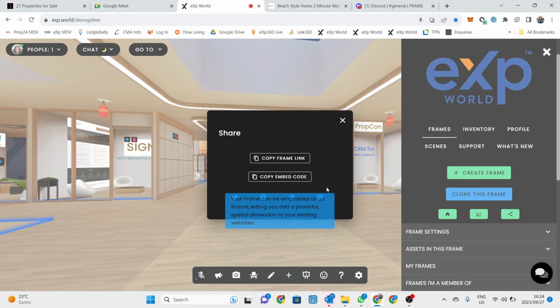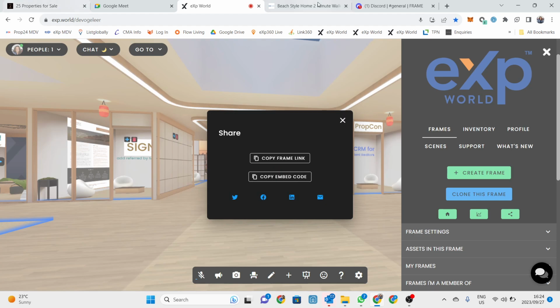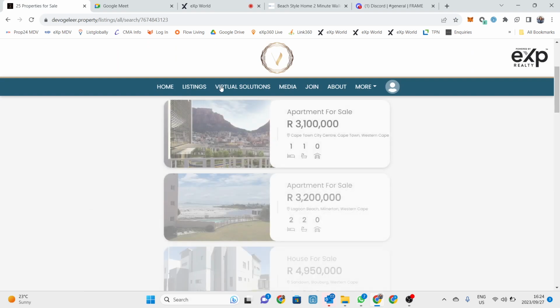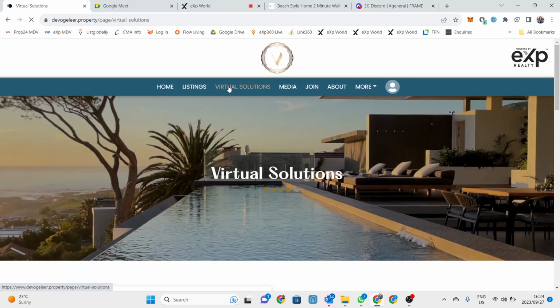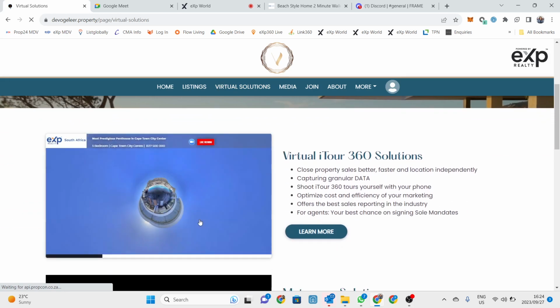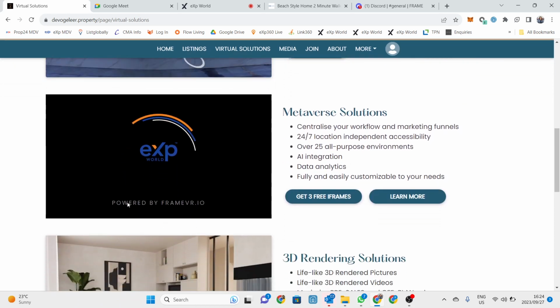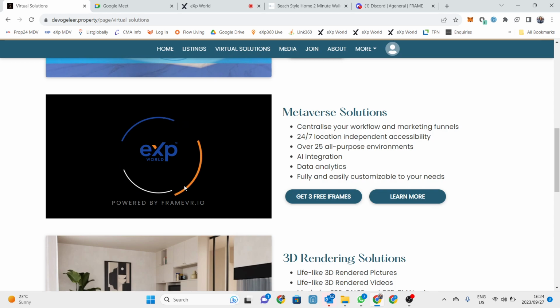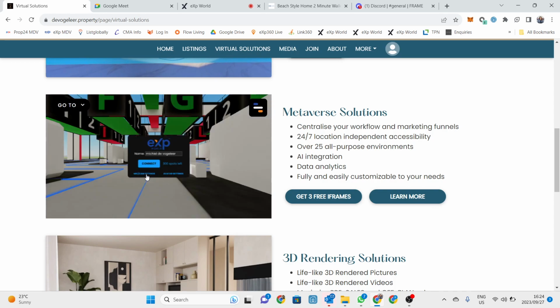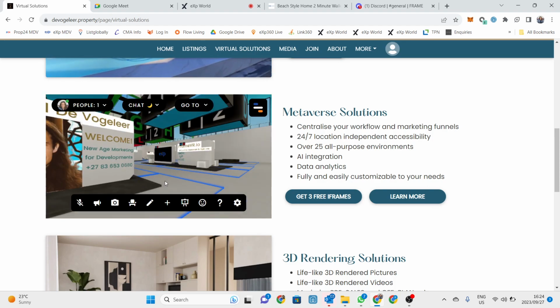And this one, if you click on this, we can, for example, embed it like this in your website. This is my website that I created here. And for virtual solutions, for example, I have added my virtual tour, which is what I was talking about, where we collect a lot of data, where we can do guided tours. But also now we have the embedded framevr.io or eXp.World in the website. And this is the development one that we have added here.